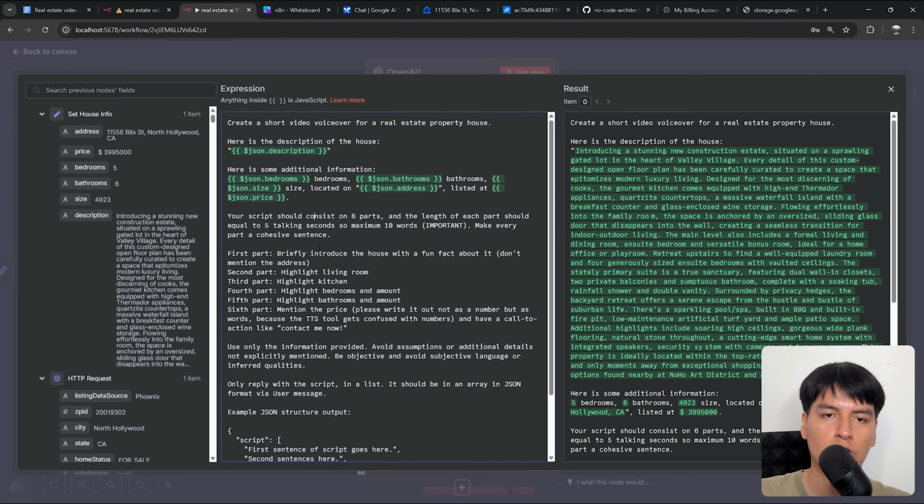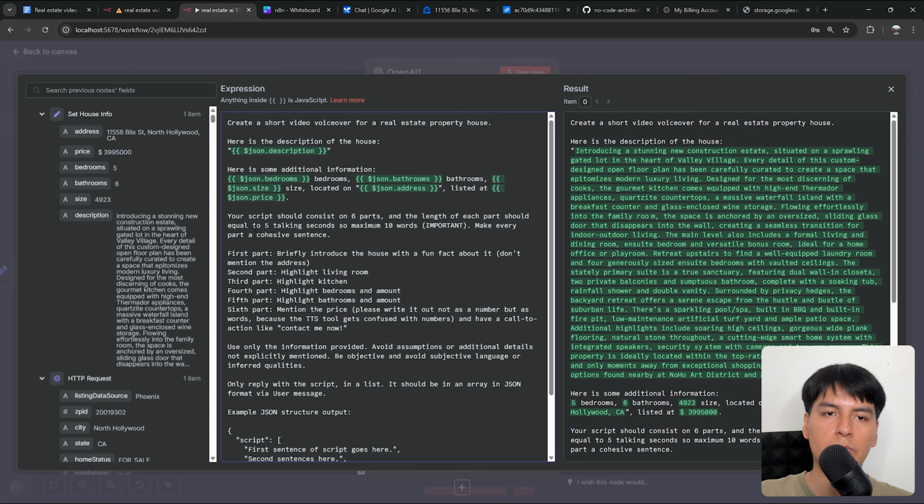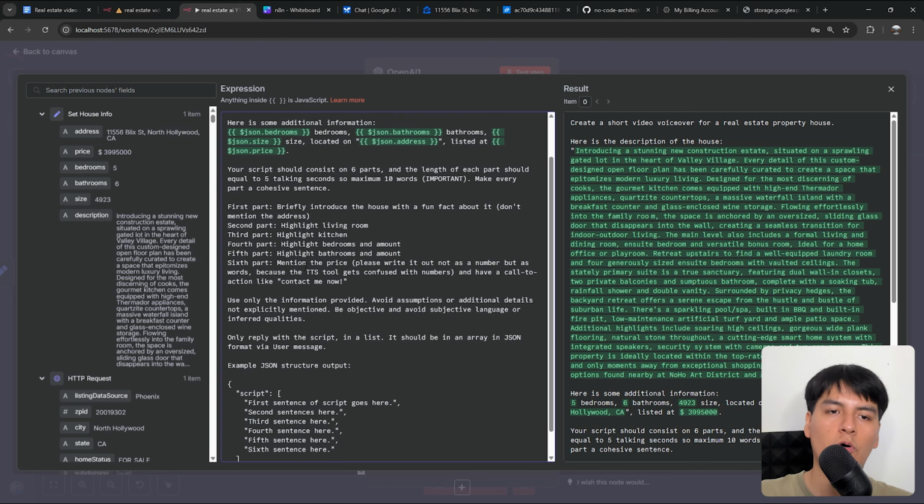And then I tell it that our script should consist of 6 parts, and that the length of each part should equal 5 talking seconds, so maximum 10 words. And this is very, very important because if you remember well, our video animations were set as 5 seconds, so we do not want the voiceover to be cut off. So yes, that's why you put in these restrictions. And then you can just specify what each part will say. For example, in this case, the first part will just introduce the house with a fun fact about it. Then the second part will just highlight the living room. The third part will just highlight the kitchen. Like for example, here I'm just giving it some freedom. But yeah, and so on for the next part.